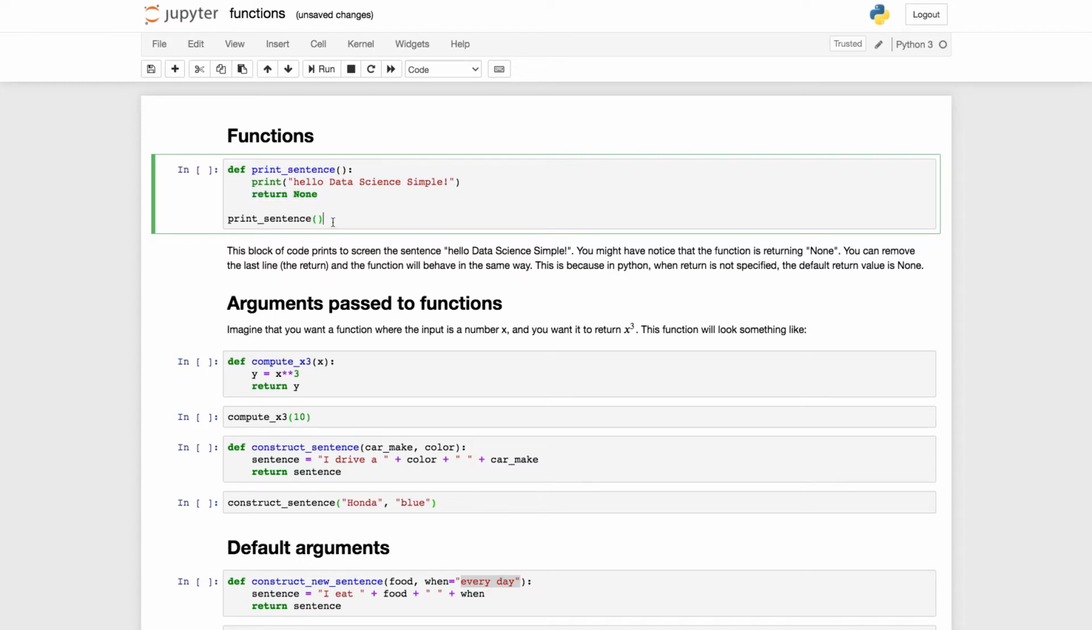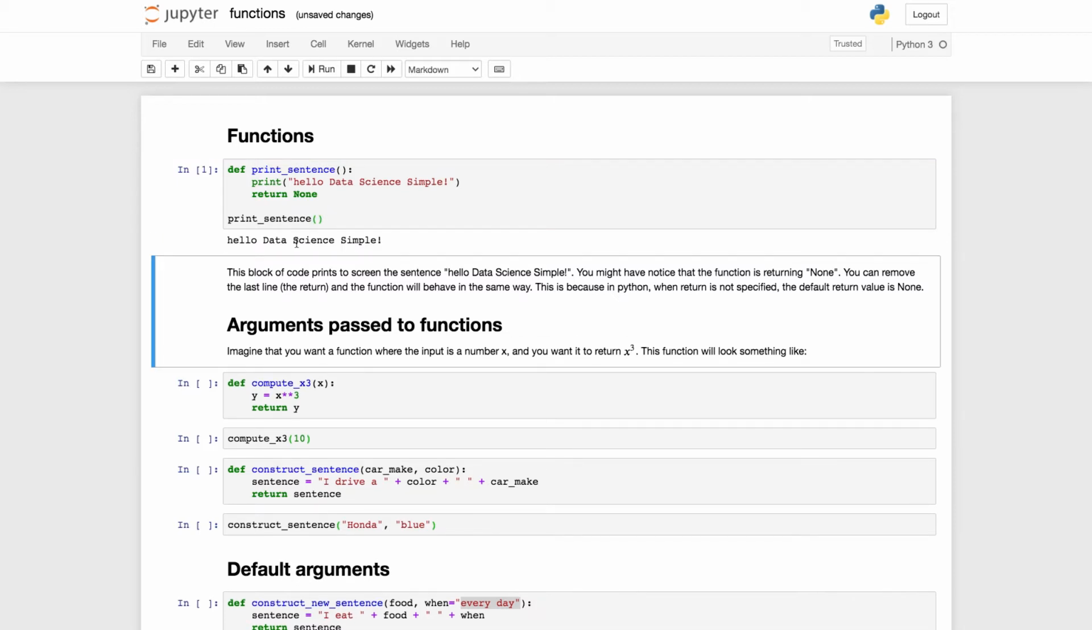So to call the function, you just call its name, open close parenthesis. In this case, we're passing nothing to the function. So we run it and we get the sentence "hello data science simple" printed to screen.